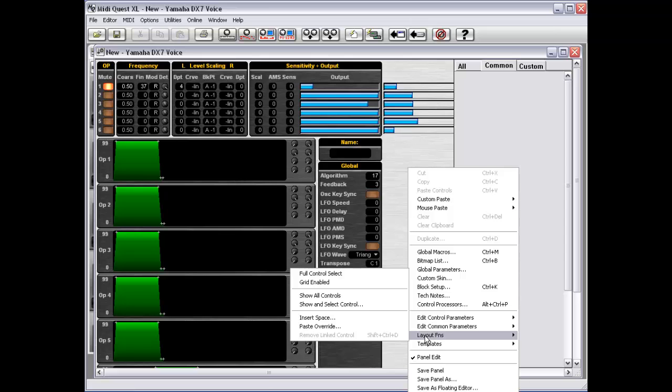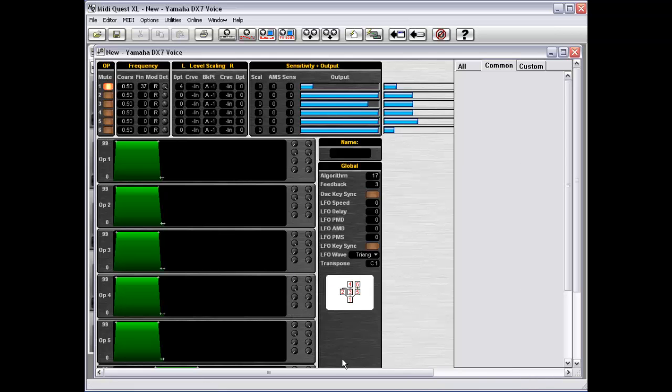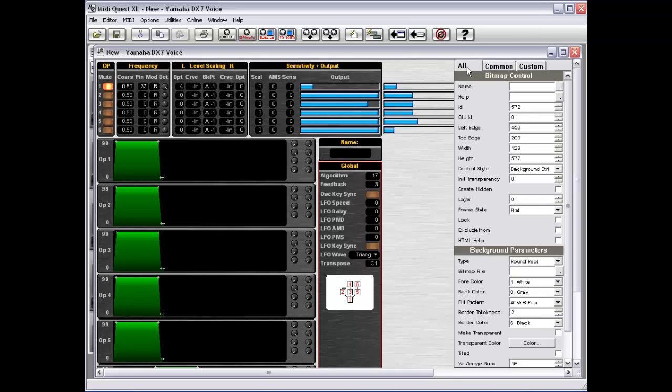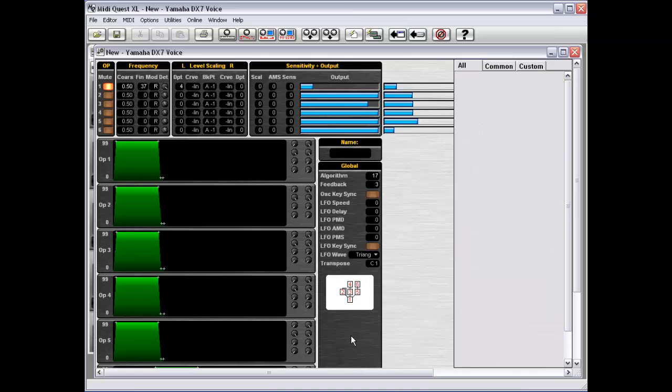The next submenu is layout functions, and this submenu contains generalized options which relate to handling the editor. Full control select you will have seen demonstrated if you watched the panel edit tutorial. Earlier on in the other editor, you noticed I selected a number of controls and locked them. Now when I locked them, what I did was I removed the ability for Midi Quest to select the control when I clicked on it.